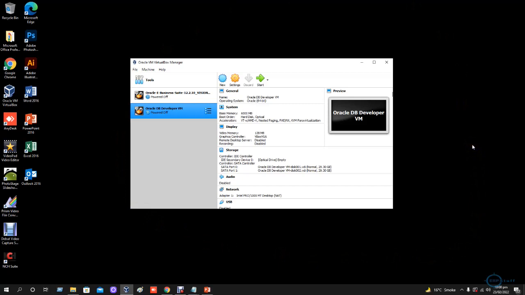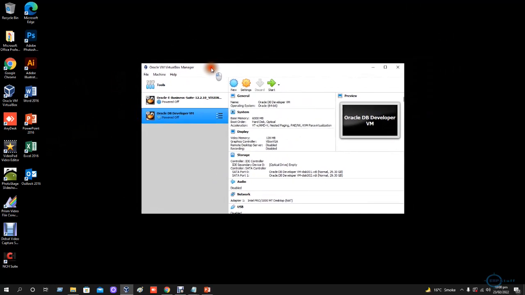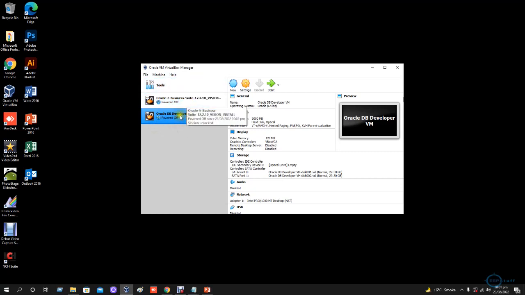And by the way, this is my Windows 10 machine, and in this my Windows and everything else is working as it is. But here in VirtualBox, I have these two instances. At the moment, both are powered off. So you can say within my computer, I have two more computers. This is also Linux-based. You can add more as well.